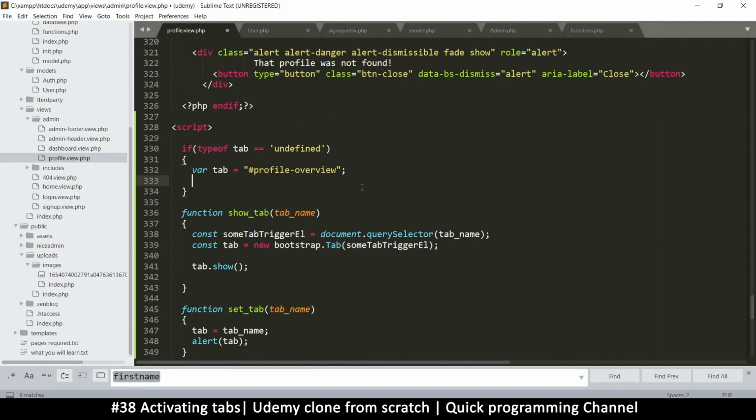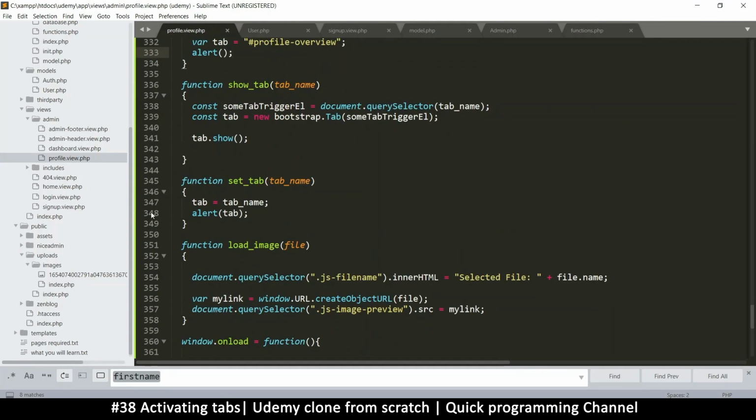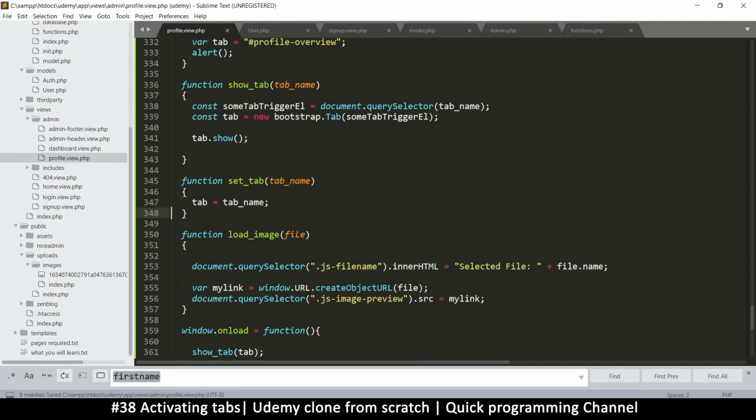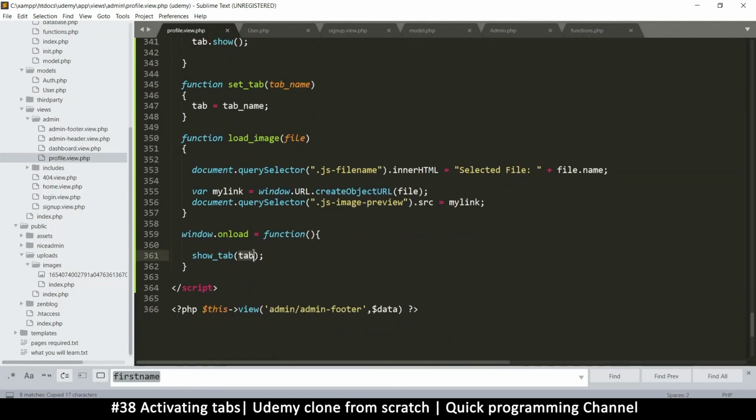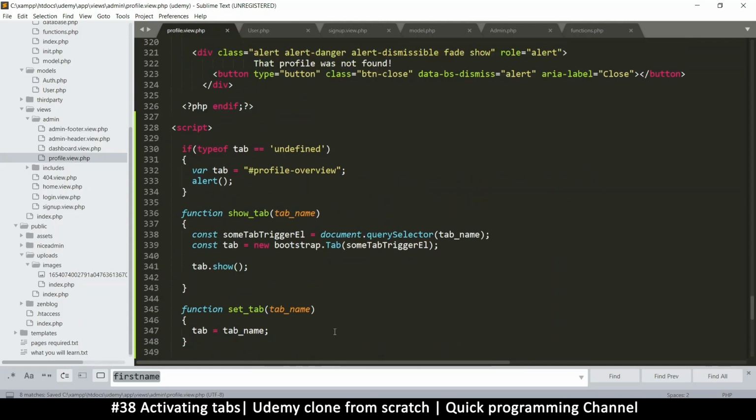Okay, what I want is an alert here to show me when this is happening, so I can see what's going on. Also, I want to see if show tabs is actually working. So I'll put a tab here called profile edit, so that we see if we can go to profile edit immediately, regardless what happens.